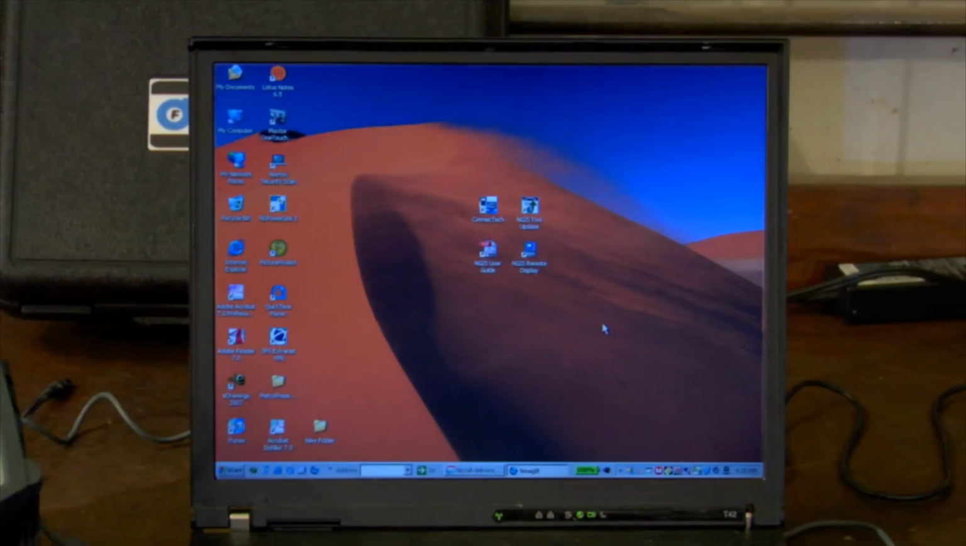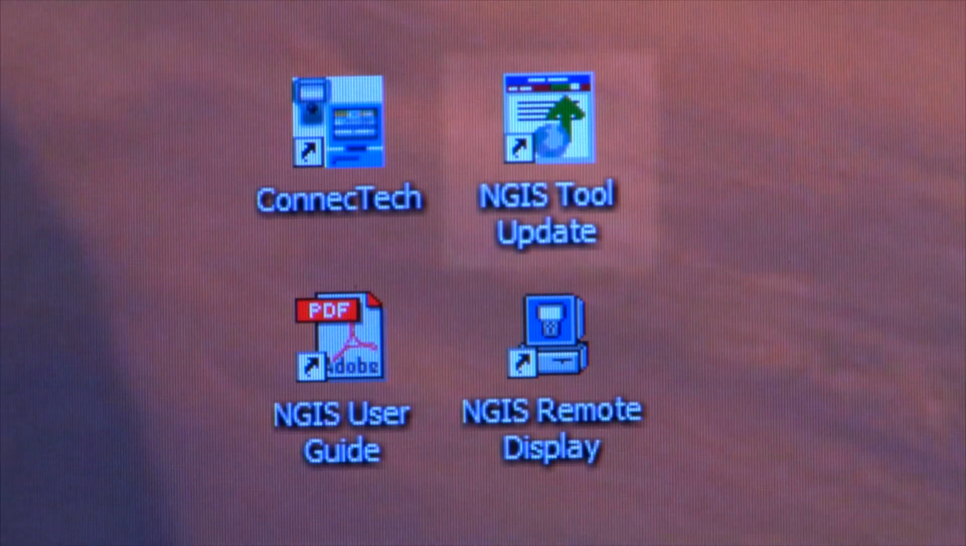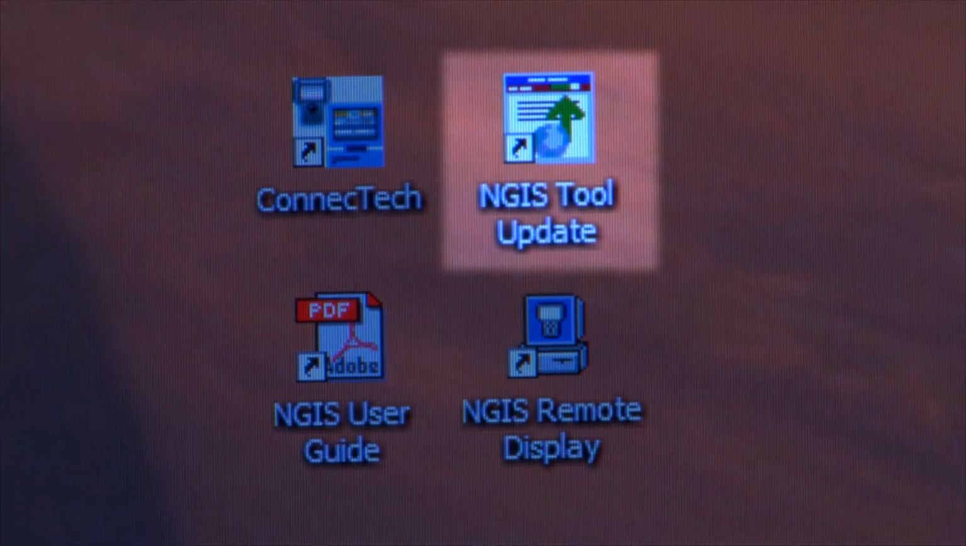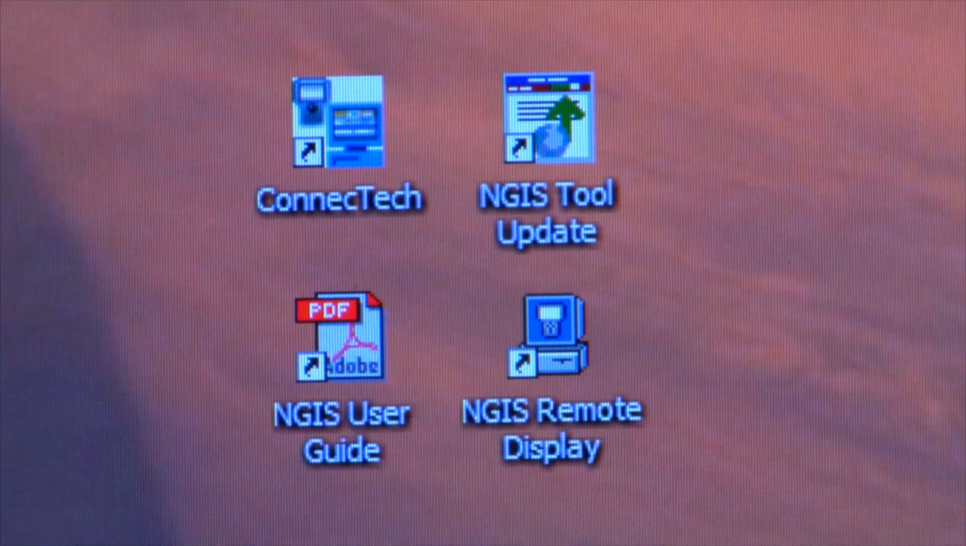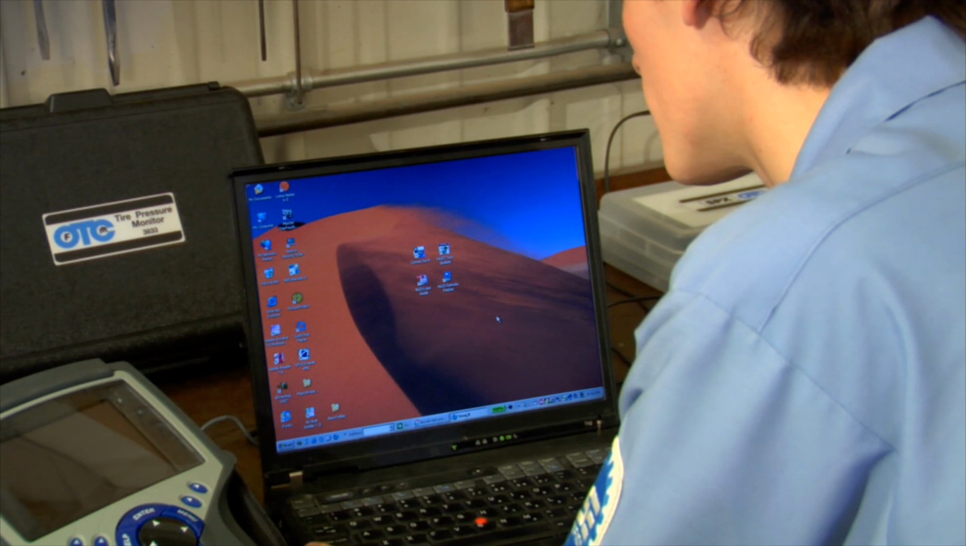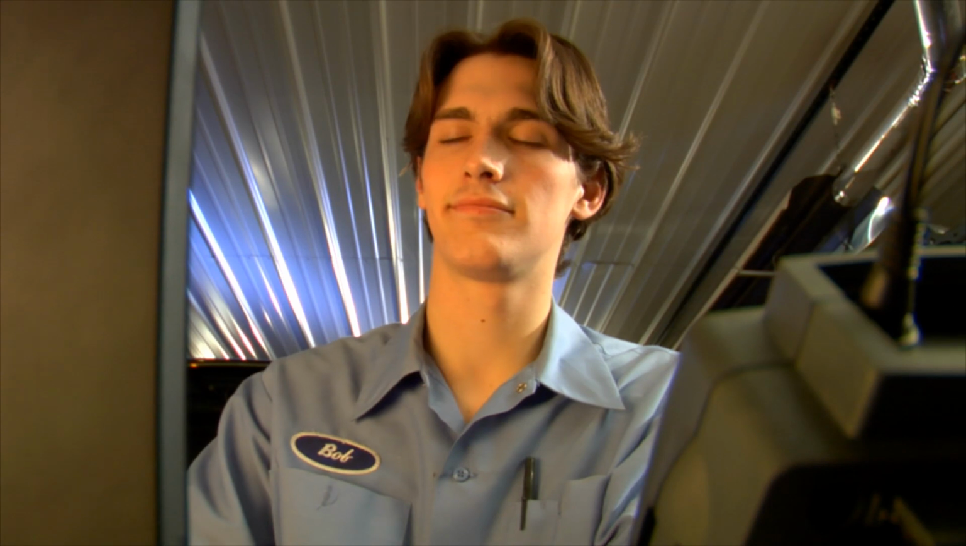After the computer has restarted, you'll notice several new icons on the desktop. The NGIS Tool Update is the icon we use to update your Genisys. The other icons are explained in the user manual. Your next step is to check the Internet for updates and download the updated files to the PC.